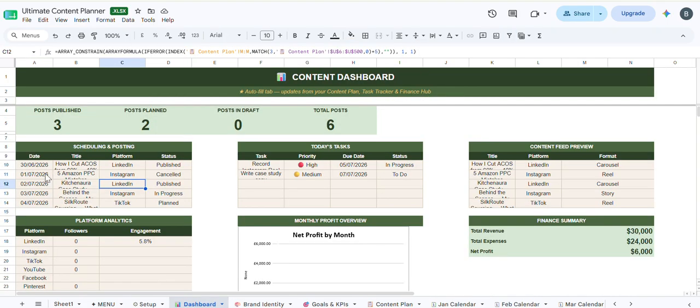This scheduling and posting section tells you that in this week you have to post this on this platform, and then the status, whether it's published, cancelled, or in progress. Then comes your today's task. These are also auto synced from the content plan. Then comes your content feed preview. This comes from your feed preview tab. The platform analytics and your finance summary are also auto synced. I'm going to tell you how these are auto synced.